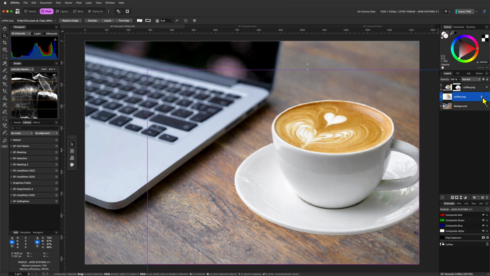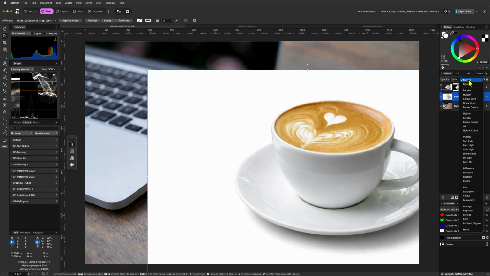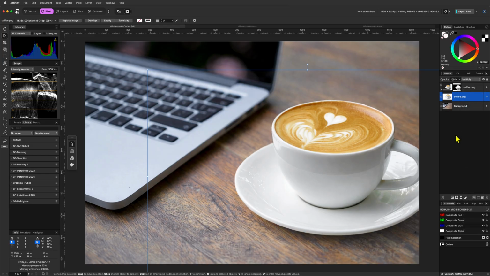When I enable the original coffee layer and set its blend mode to multiply, I get a pretty nice end result. Keep in mind that I was lucky that the background was white and the shadows matched the shadows of the background image. If this was not the case, the whole process would have taken much more effort.